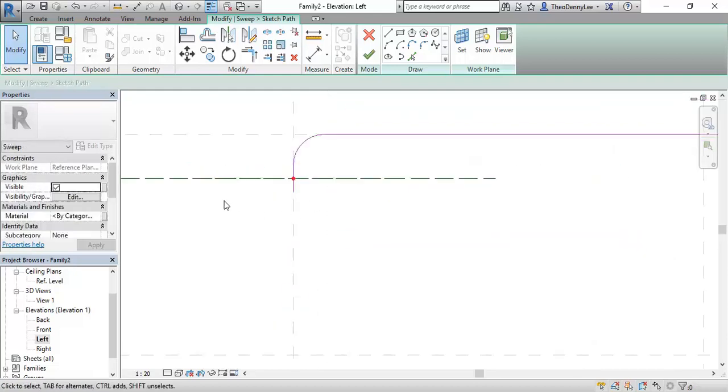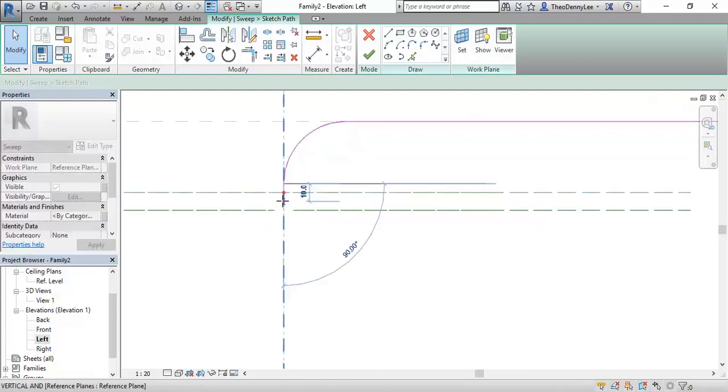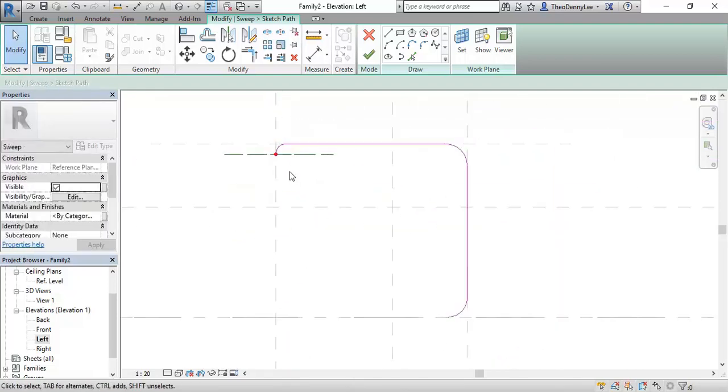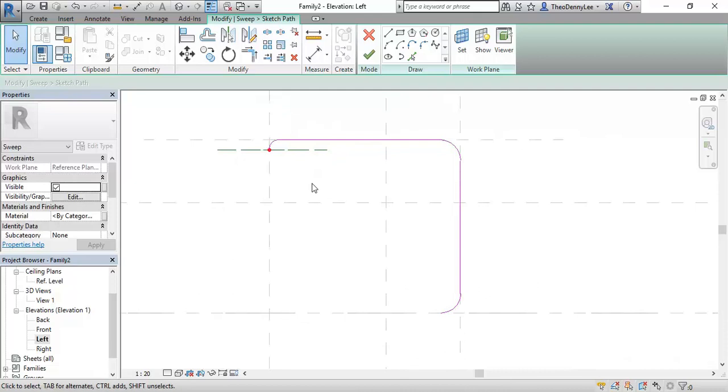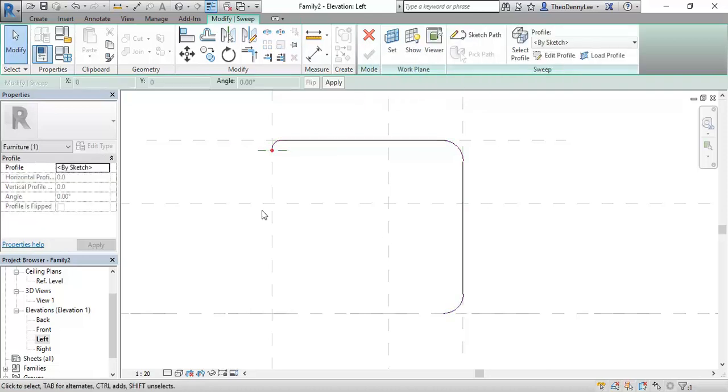Just make that line a bit shorter. And I'm really trying to make this line as short as possible. Okay, so I've done as much as I can. So I'm going to finish that. And now I need to create the profile. So this is the path that the circle or the profile is going to follow.